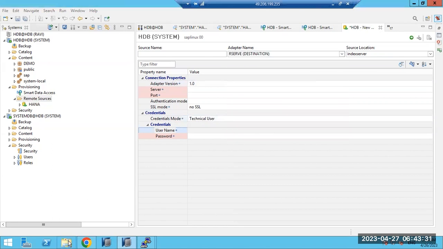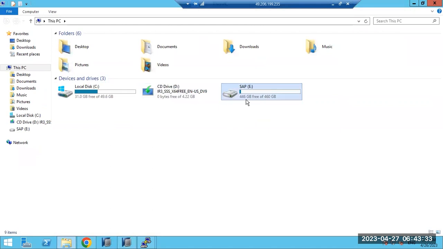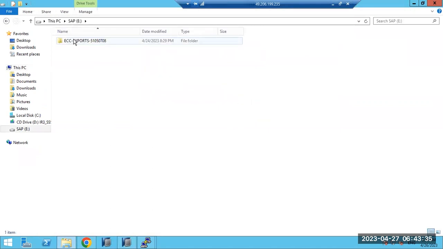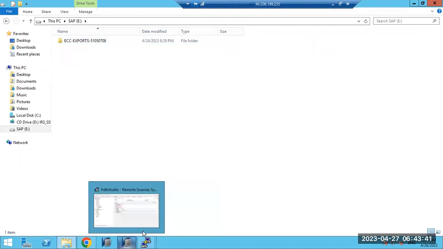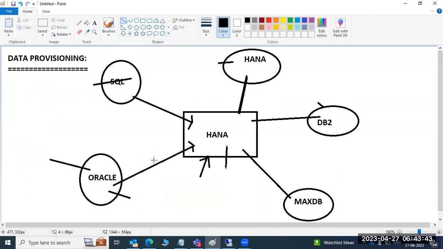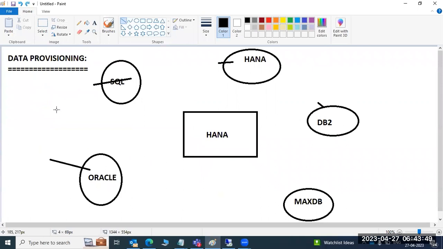In my Windows there is some location where I have some data, and I want this data to be in the HANA database. That is also possible, you can pull it. That is called DPA, data provisioning. Recently they created the DP agent. The agent will send it out.